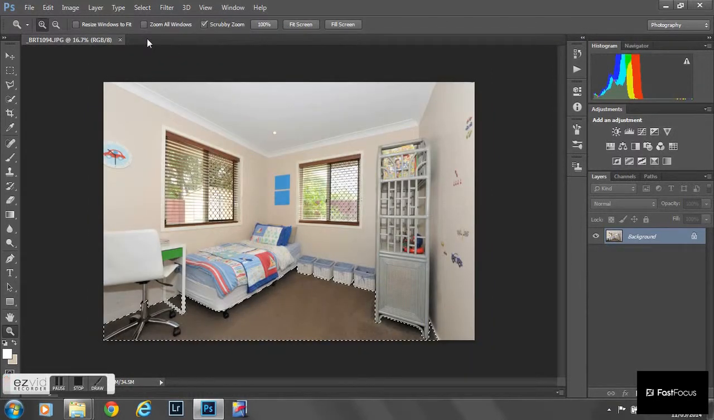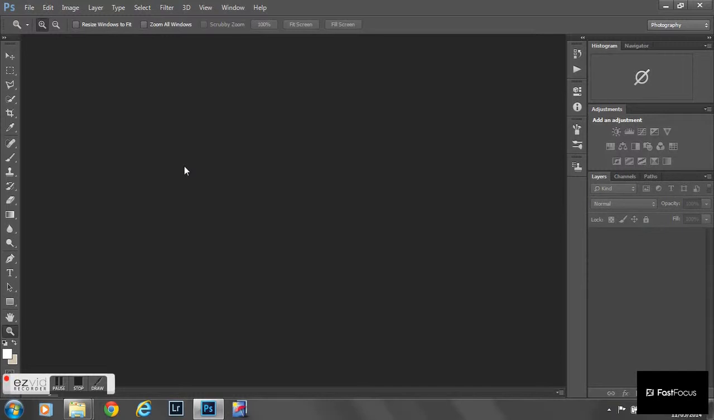So we've included some practice, these exact photos, for you to have a practice on. So if you could have a practice now and see how you go with this.